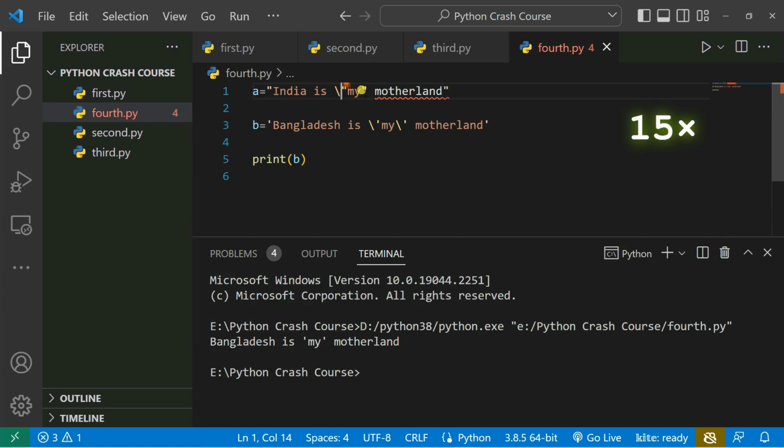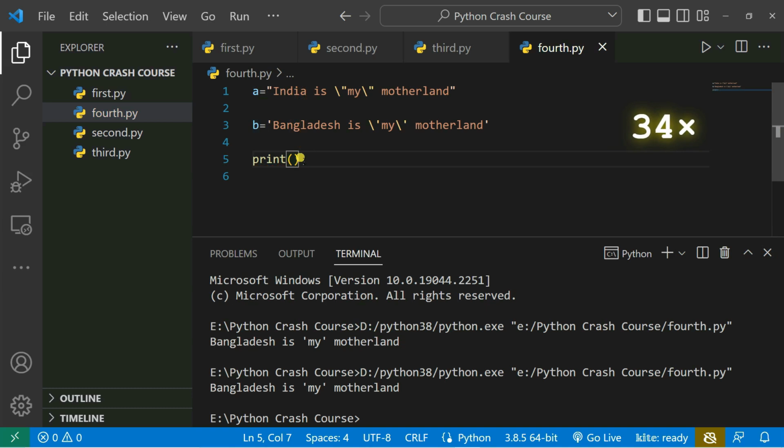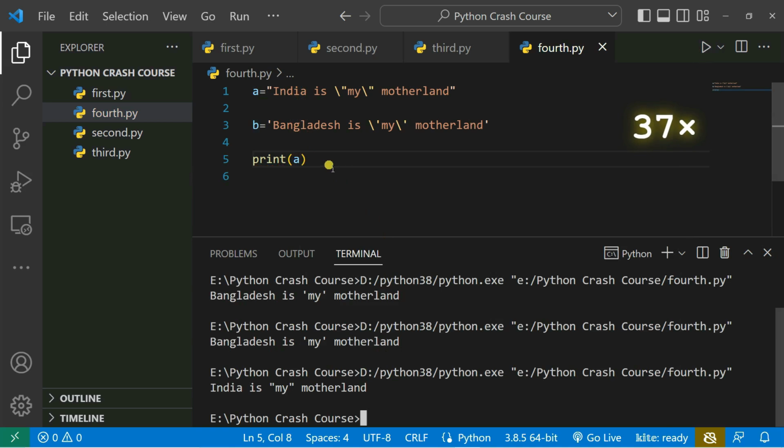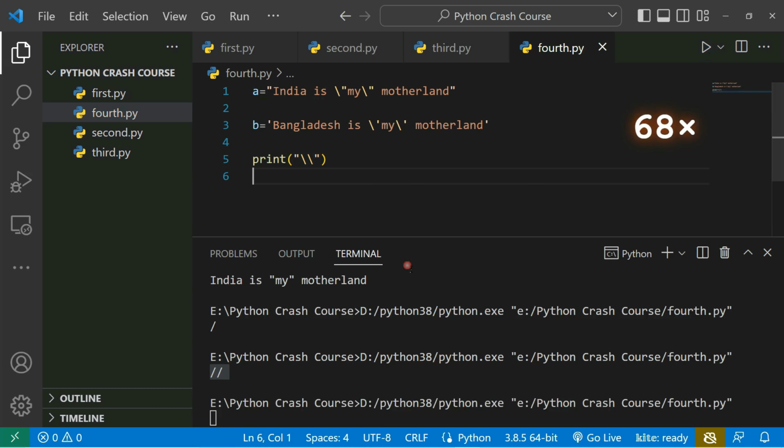So you can try to print the A. Okay, sorry for that. Just make it A and run the code. And you can see India is my motherland. Well, so now we can also print the backslash. So if I'm trying to print this backslash and run the code, you can see your backslash. If I use two, you can see I can print the two slash. But if I'm trying to print one forward slash, we can see I got an error. But if I'm using two, I can actually print one. Well, so this is a technique.